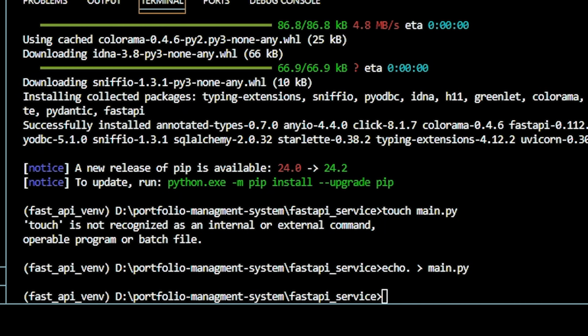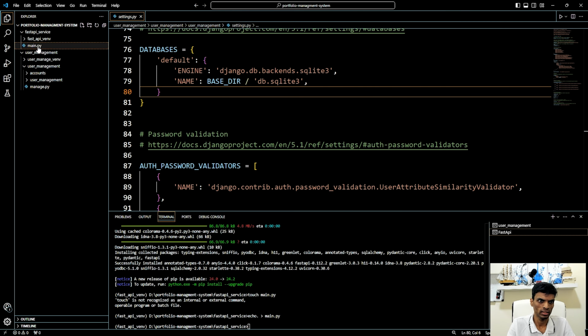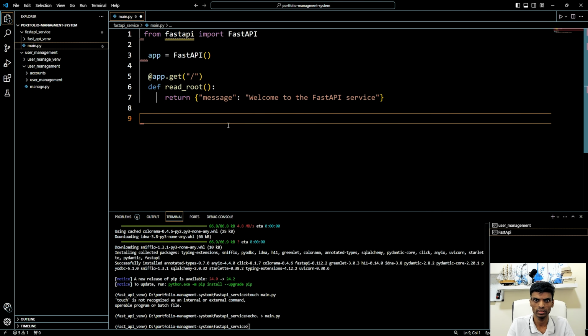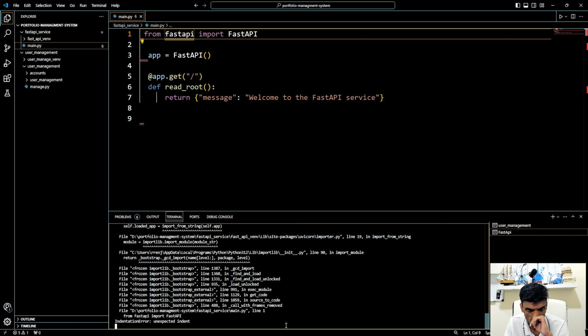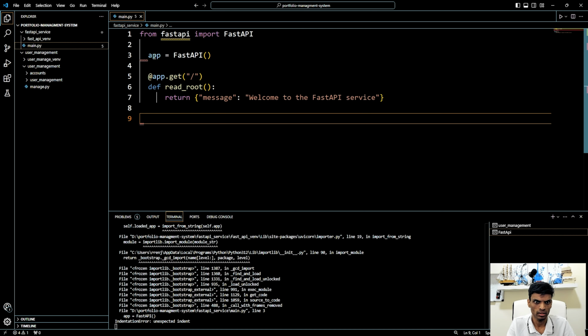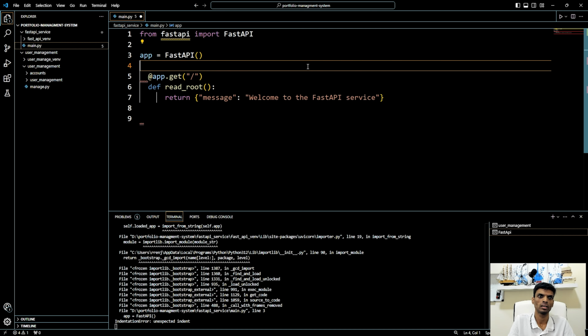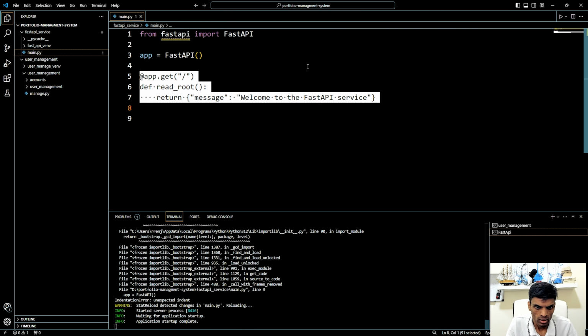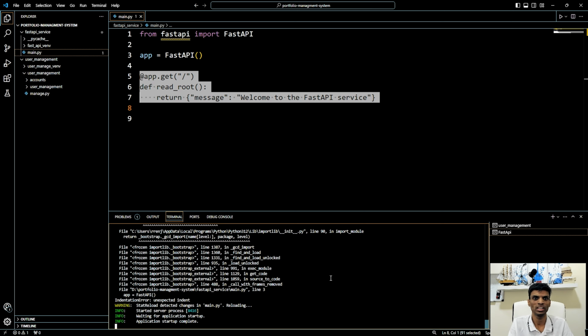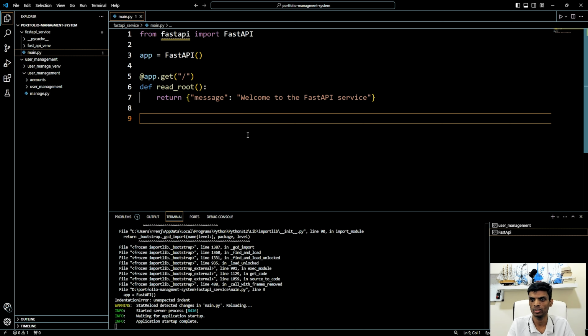So if you see, now we have main.py, and in this file, this code, I think this should work, and then it's activated, right? Yeah, it's activated. Now let's just run this and see if it is running. Okay, so application startup is complete. So the FastAPI service is running right now. I'll show you maybe in the next couple of minutes.